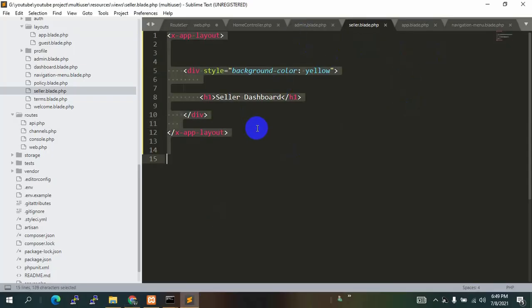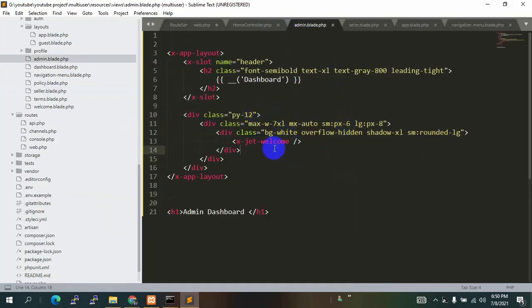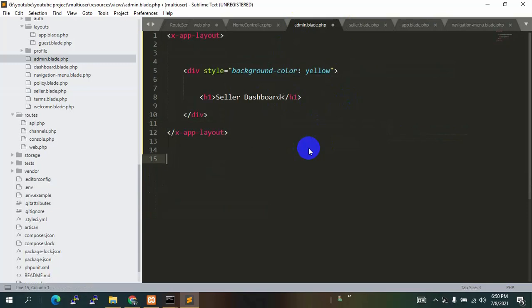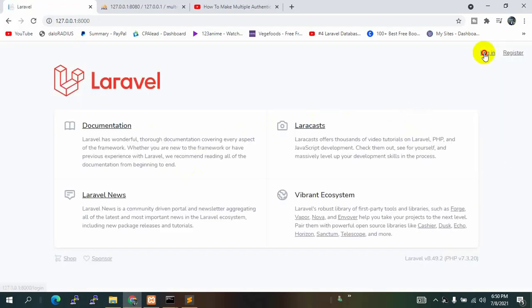So let me just copy this, Control A, Control C, and we'll paste this inside admin.blade.php. So let's say Control A, Control V. So instead of seller, we'll say over here admin, and let's say the background color will be blue for admin. So let's save it, Control S, and let's refresh over here. And now let's log out, and now we'll try to log in for admin.